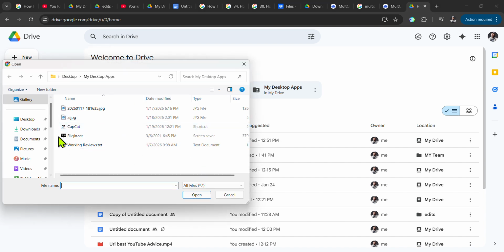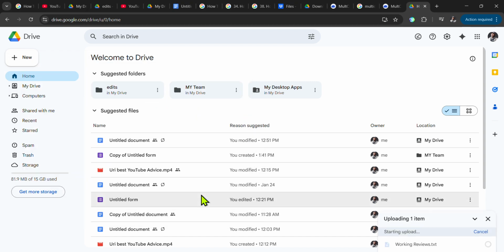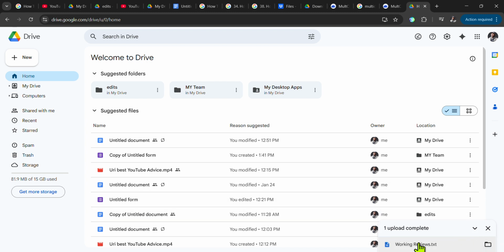So now it will open your PC. So now go and find the file that you want to upload. So for this one, I want to upload, let's say, this text. I'll select the text and click on this open. After you click on the open, now here is the text. Now the text is uploading.